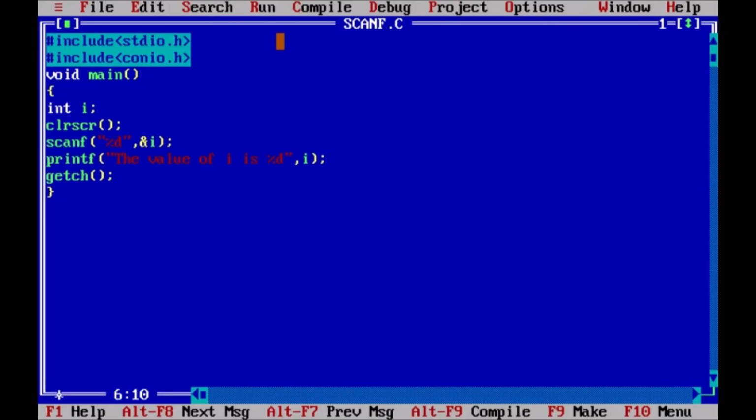As you have observed in the output screen, the pointer is just blinking, but we need to know that we have to enter a value. So for that, we'll write a message. That means we'll print a message on the screen so that a person, whenever he sees the screen, will come to know that he has to enter a value. So we'll write printf, enter an integer.